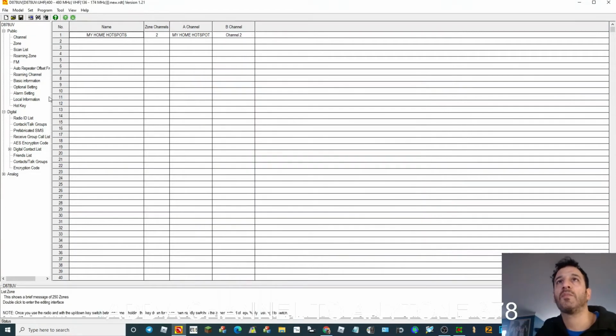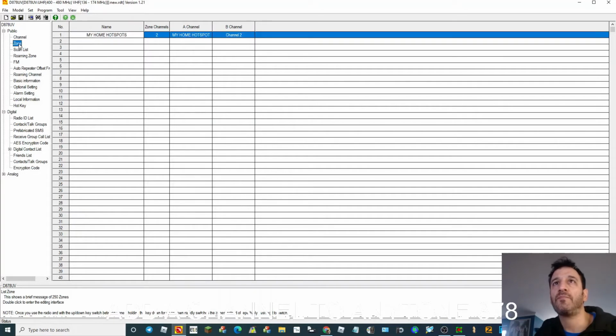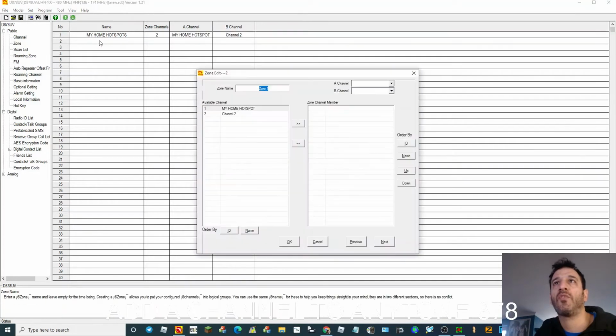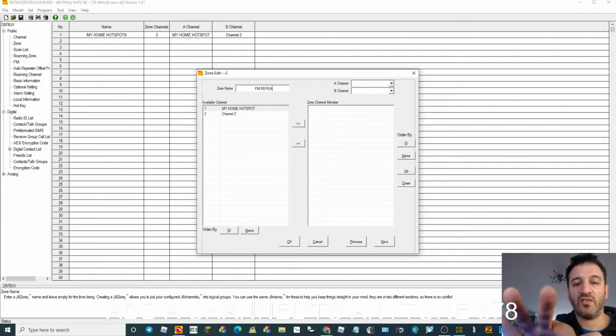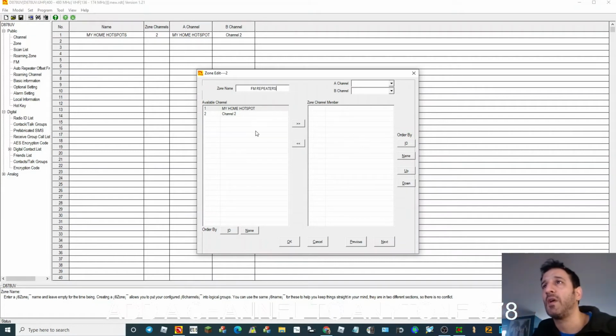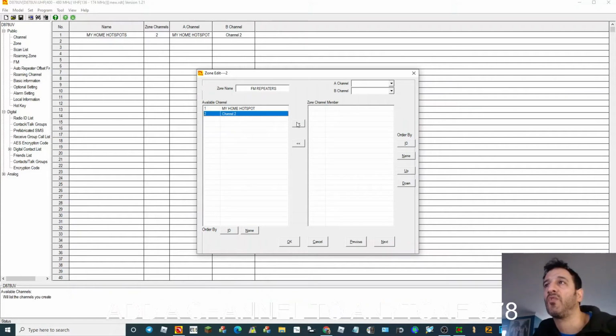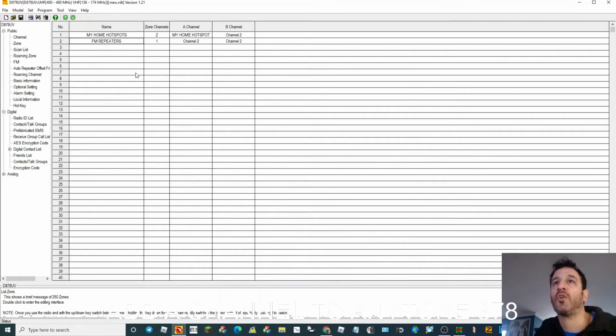Now, just so hopefully this will make it clearer, we're going to create another zone. So we'll go to zones, we'll double click zone number 2, and this one we're going to call FM repeaters. Okay, we haven't created a channel for it yet, but let's just use one of the ones we've got. So channel 2, we'll send it into FM repeaters. We'll click OK. So we've now got 2 zones.